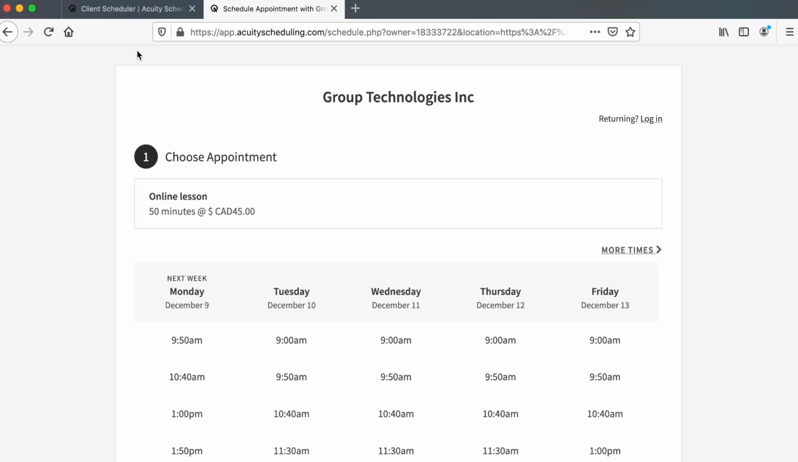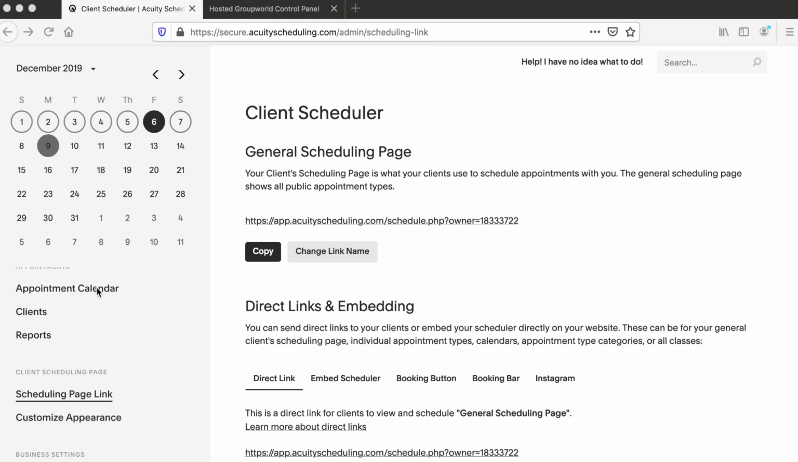Before you do this, you will need to set up each of your rooms in Acuity. Each calendar in Acuity has a location. You can set the location of each calendar to the URL of a Groupworld room.